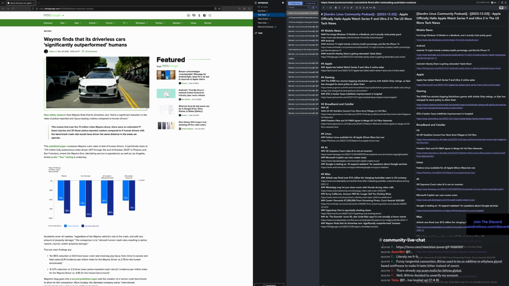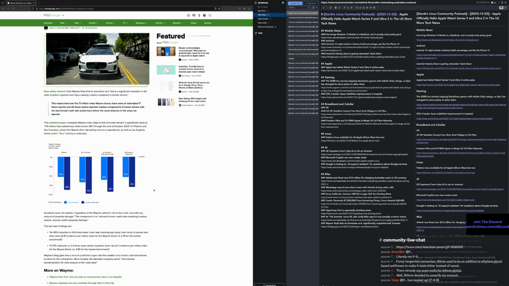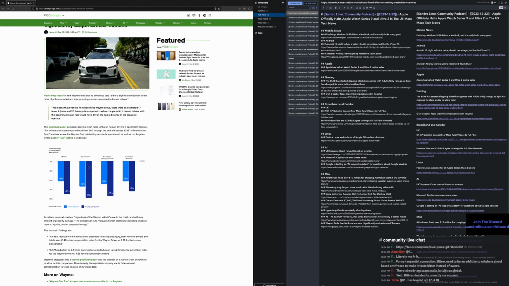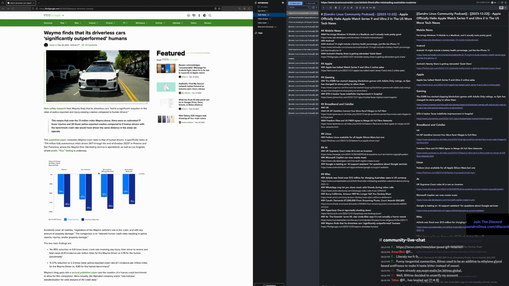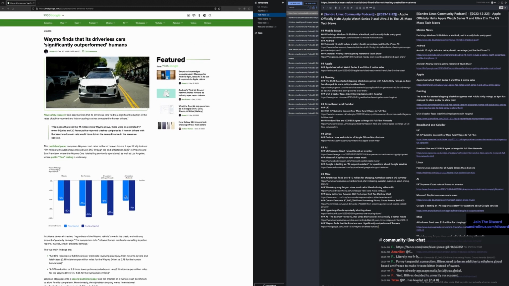Waymo has apparently found its driverless cars are significantly outperforming humans. This is some data collected by Waymo. Take it with a pinch of salt. It is Google's own collected data. We'll have to see what organizations like the DMV and, in the UK, the traffic regulator and all of these different traffic regulators say about this driverless technology. However, looking at this, it looks pretty promising.